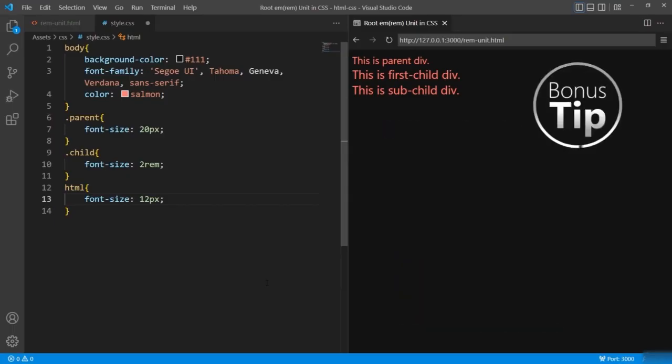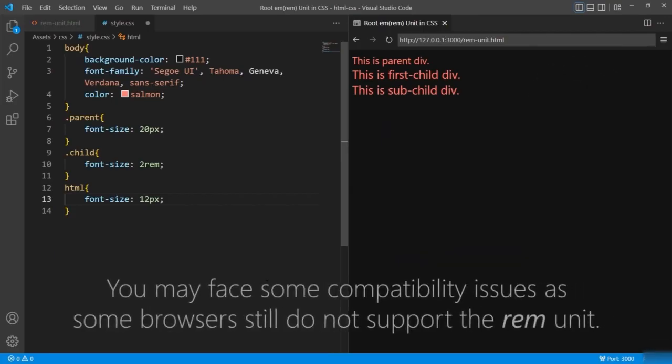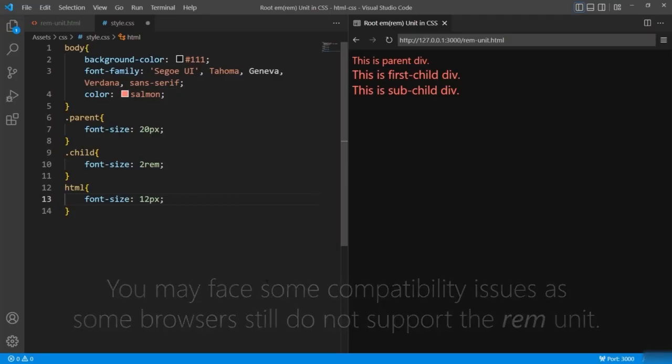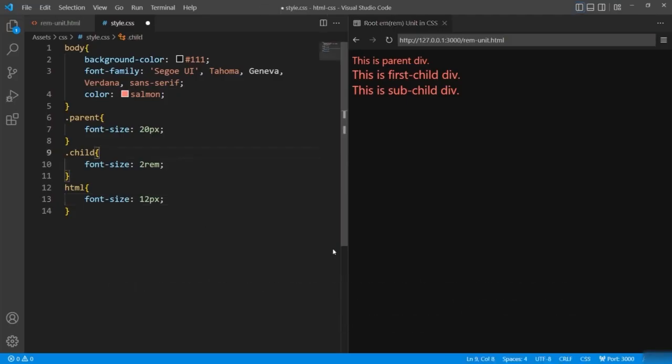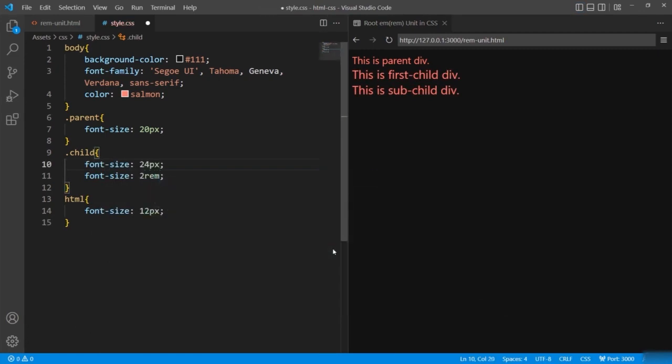I would like to add a bonus tip here. There are some browsers which still do not support the rem unit, and to avoid this kind of compatibility issue, we specify the fallback by defining the pixel font size first and then the rem font size. You can see as our browser is compatible, it relates to rem font size, but if any browser is not compatible with rem, it's going to take the pixel value.